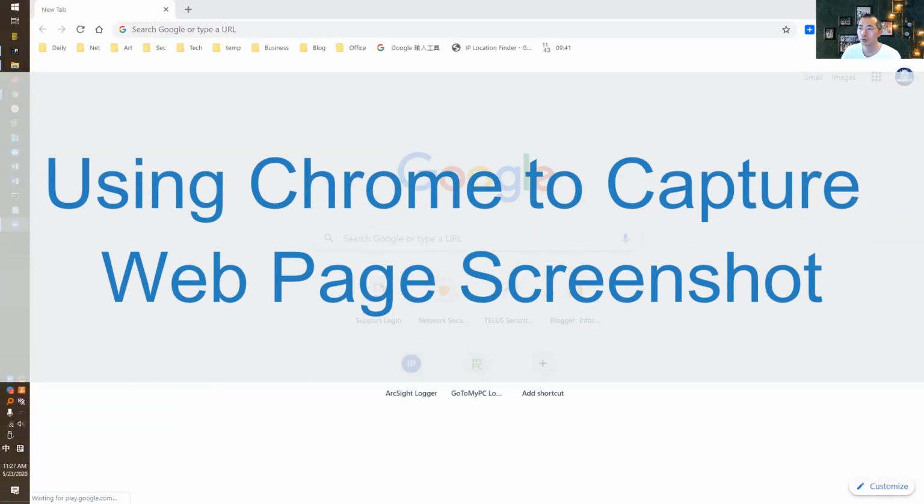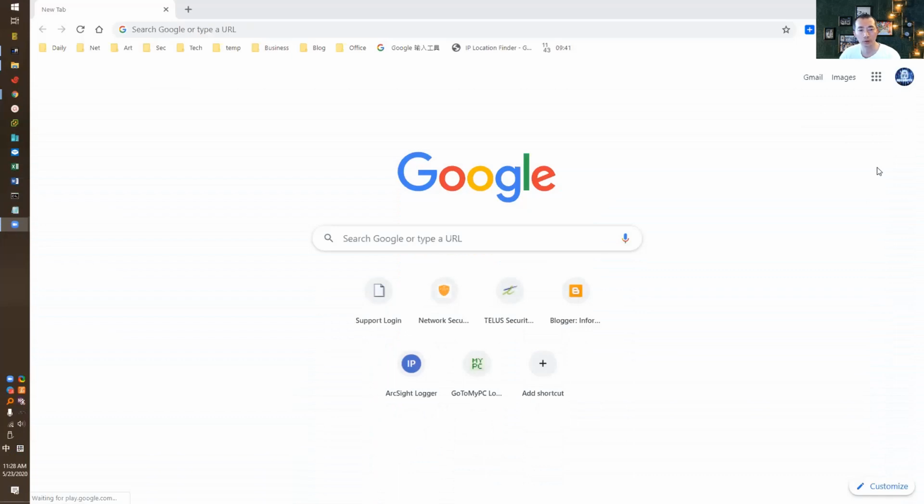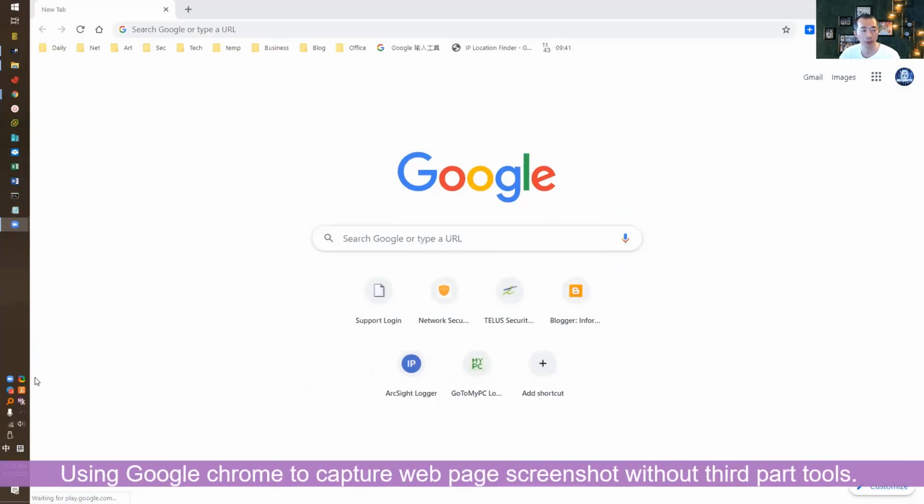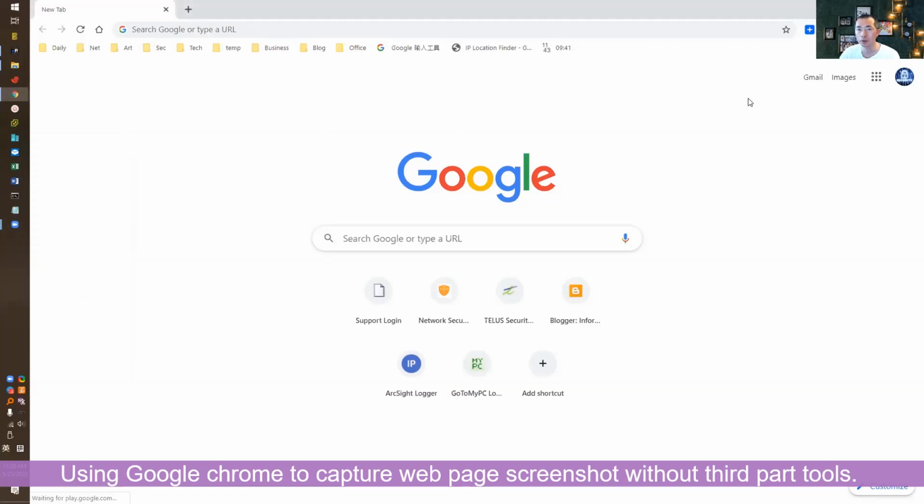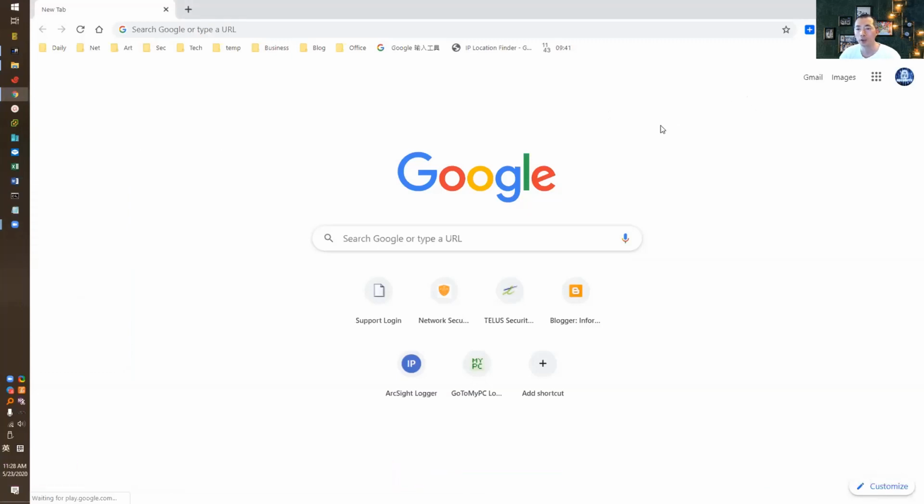Today I'm going to show you Google Chrome skills. To use Google Chrome, you can capture a screenshot. You don't have to install any third-party software like I'm using ShareX, which is quite useful. But today I'm going to talk about Google Chrome. What if you don't have any third-party software and you have to capture the screenshot?